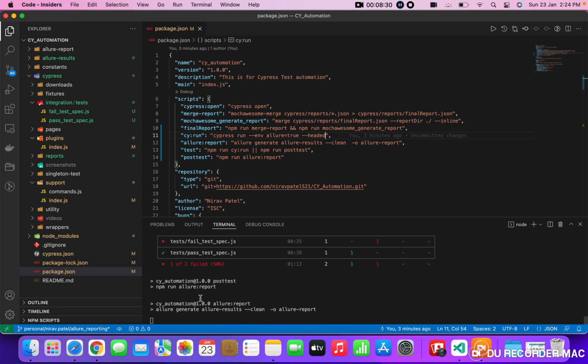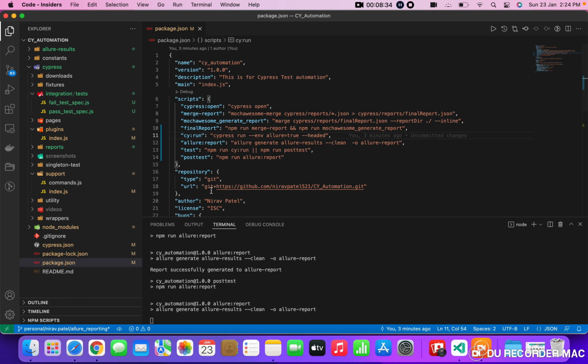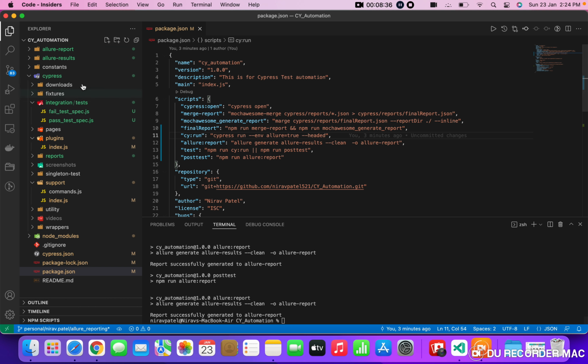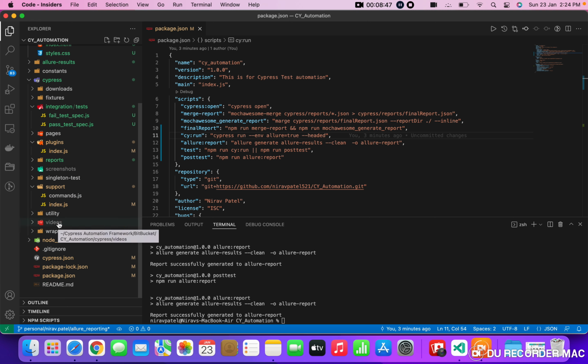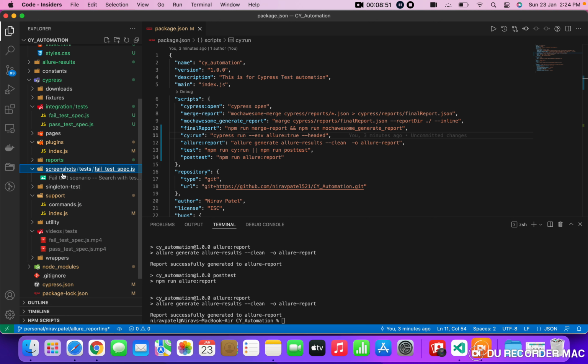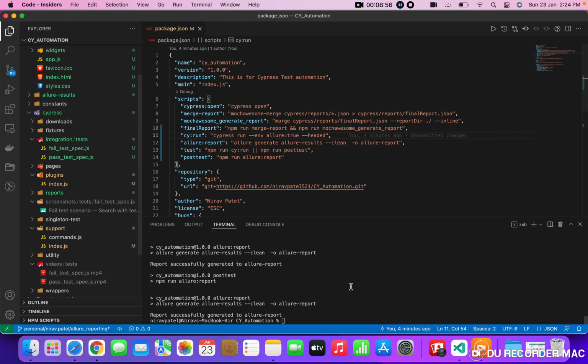So it starts executing that allure report, npm run allure report. So the allure report is generated, and then we have seen two different folders over here, allure report and then allure result. So the report will be generated with this index.html. How can we launch this report? The fail video is also mentioned over here, and the screenshot is also showing over here, the fail screenshot. But let me launch this allure report.